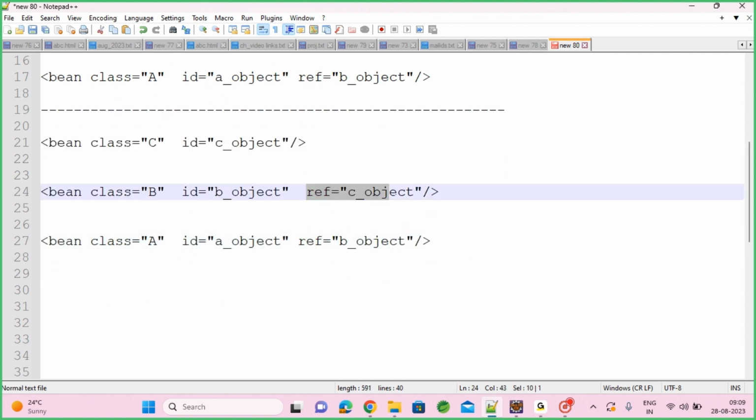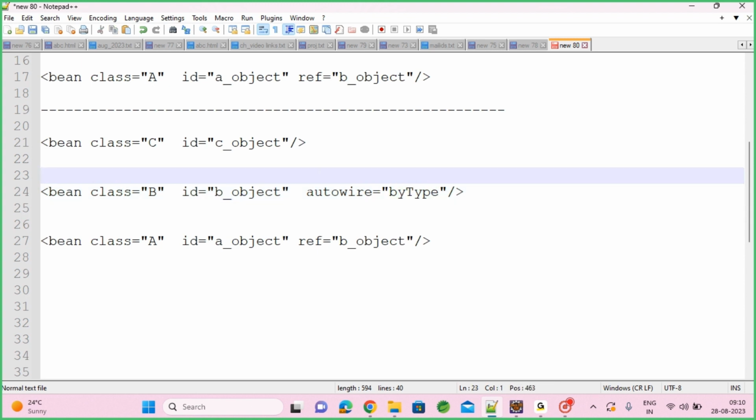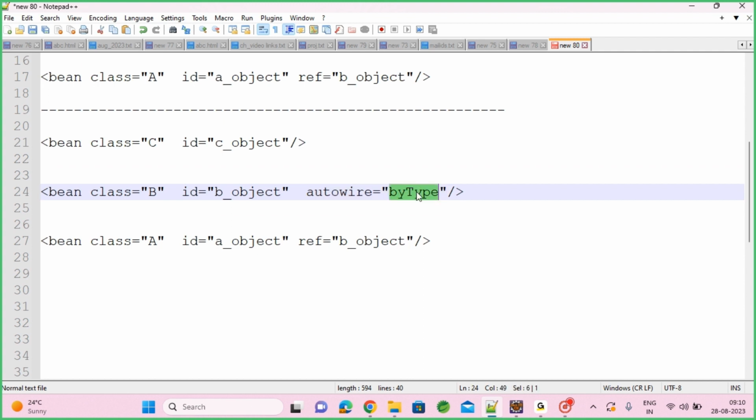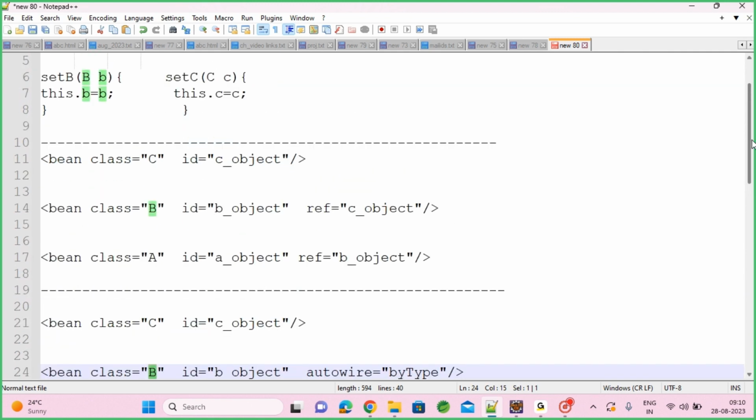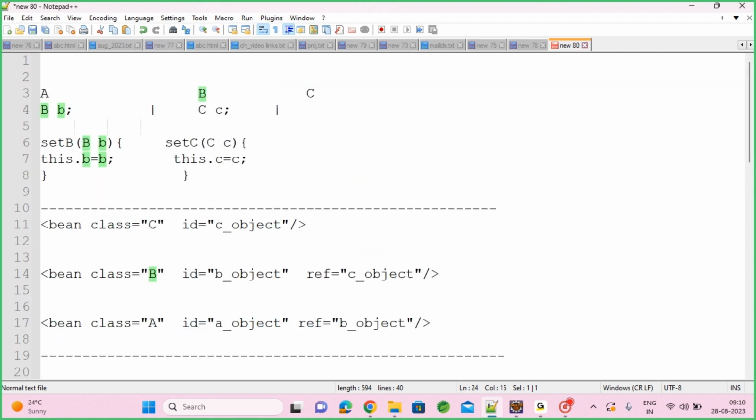We will not use any reference here. We will ask Spring to autowire. I'll give autowire equal to byType. If I give the byType option, then Spring will think about it: you need not do any dependency injection. When you mention it, the Spring container will go to your B class first, and see how many setter methods you have. In B class, only one setter method, that is setC. setC is expecting which object? A C object. Okay, it will understand your requirement.